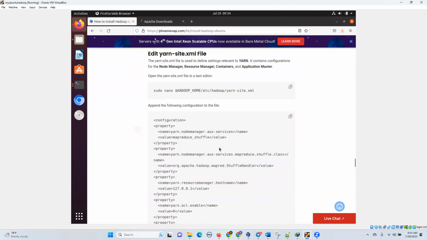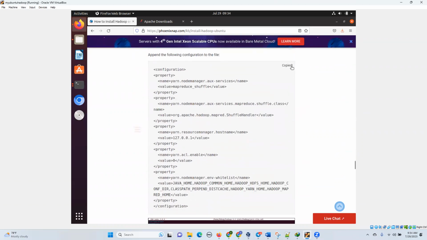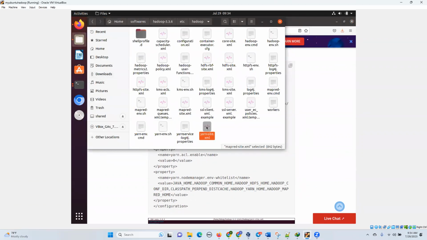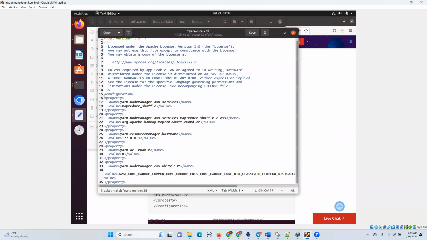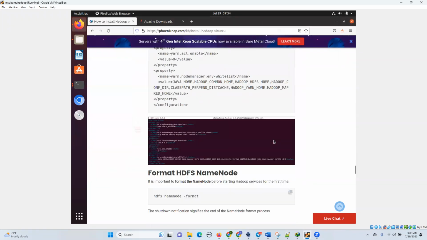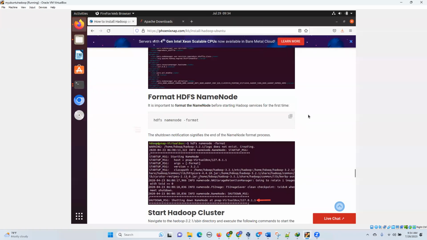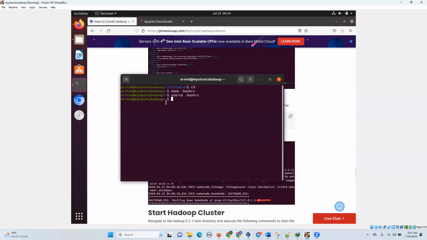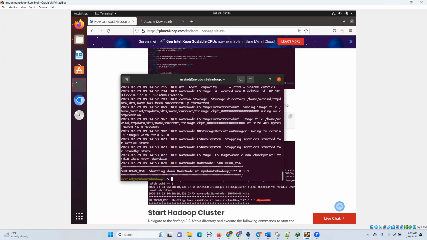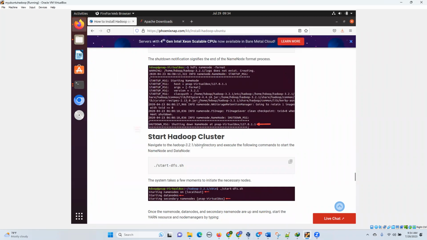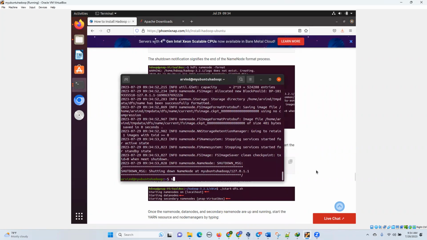So yeah, this is the final one, yarn-site.xml. This is the last file. You change the configuration. All things are done. Now we have to format our name node. If everything is correctly done, this command will not give any error anymore. Okay. Once this name node format is done, now we can start our Hadoop service.